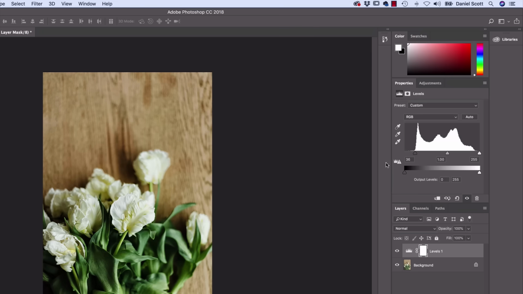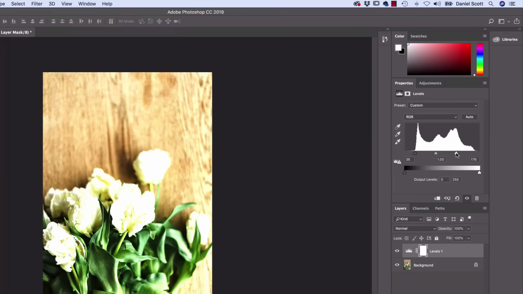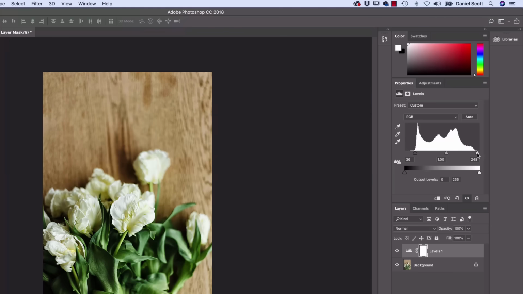To make them nice and strong, all we do is grab this white little kind of house thing here, drag it to the left. Do I want to drag it all the way in here? No, because I start overexposing some of these whites and they start blurring together. So it's kind of the beginning of the first little hill. There it is. Okay, so often just dragging those two in, tucking the two ends in, will get you your strong whites and your strong blacks.